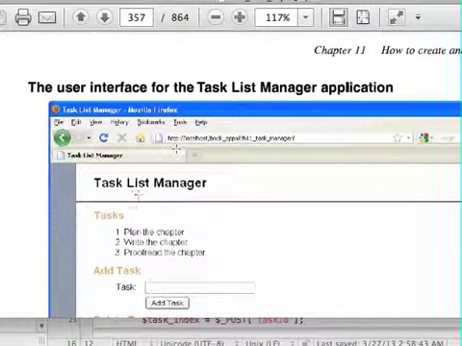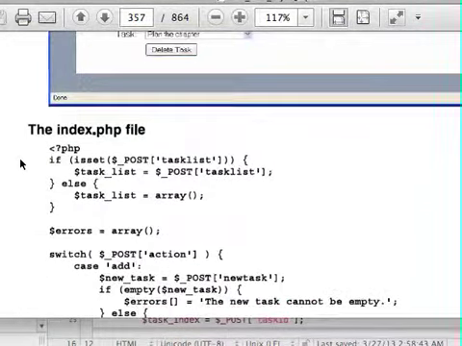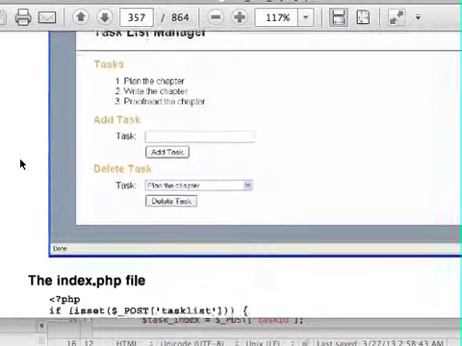Hello PHP folks, we're going to take a look at chapter 11, Task List Manager. This is at the end of the chapter, showing the code. We're just going to go over it.